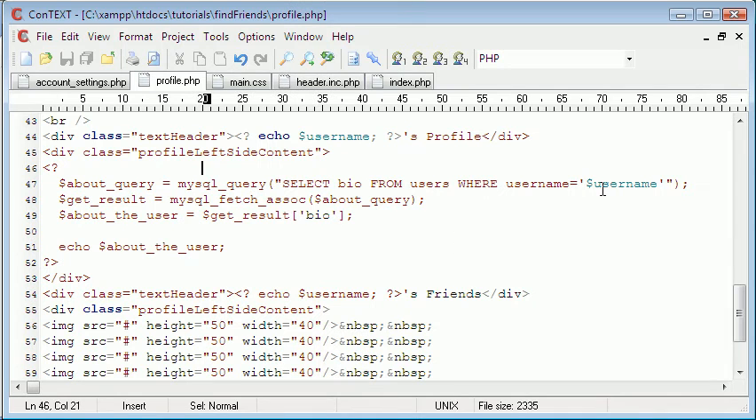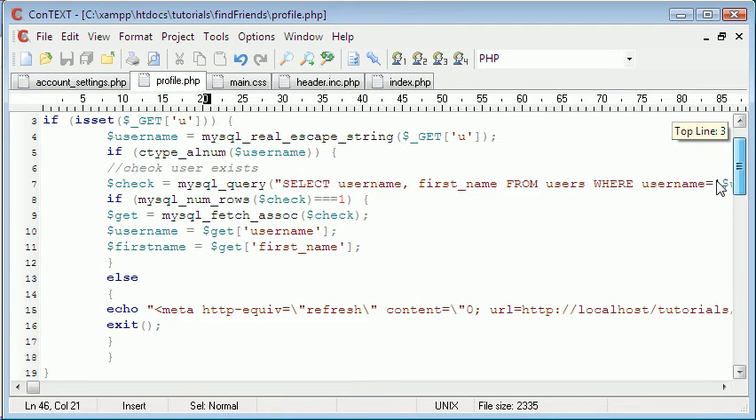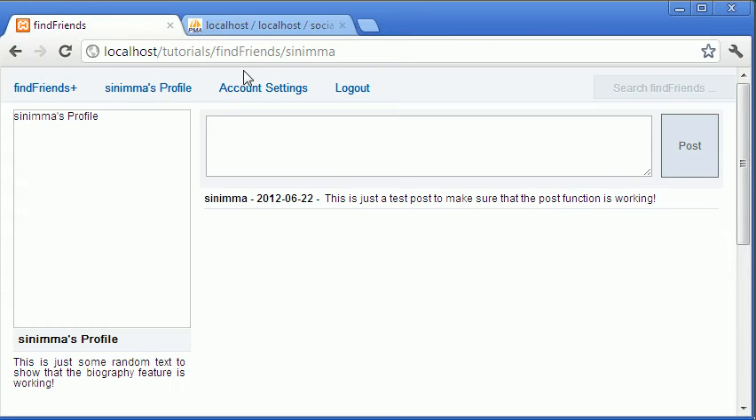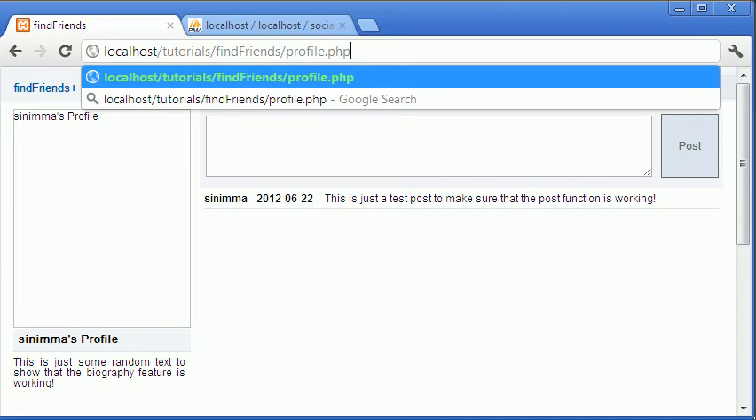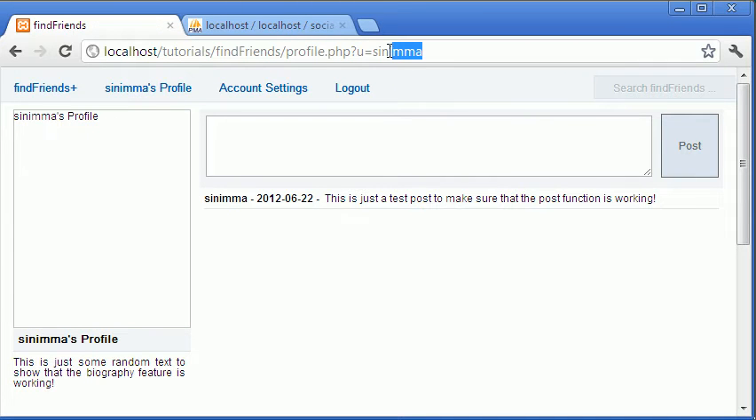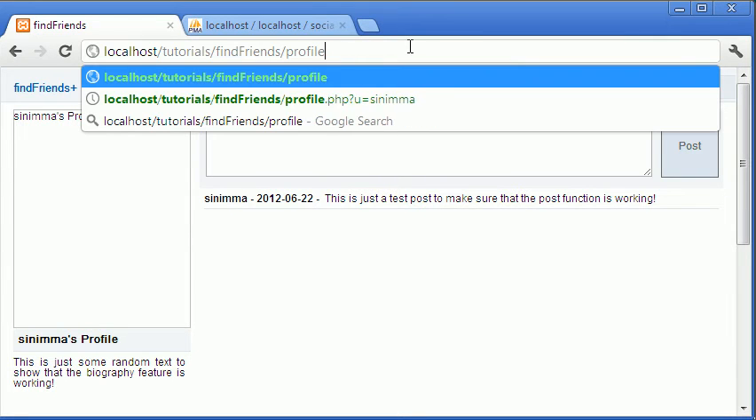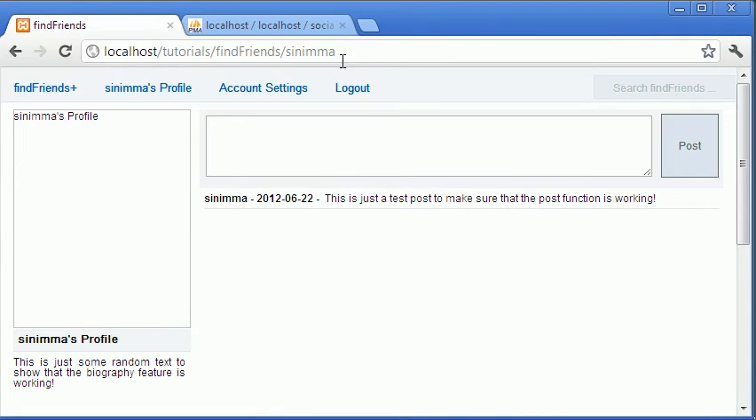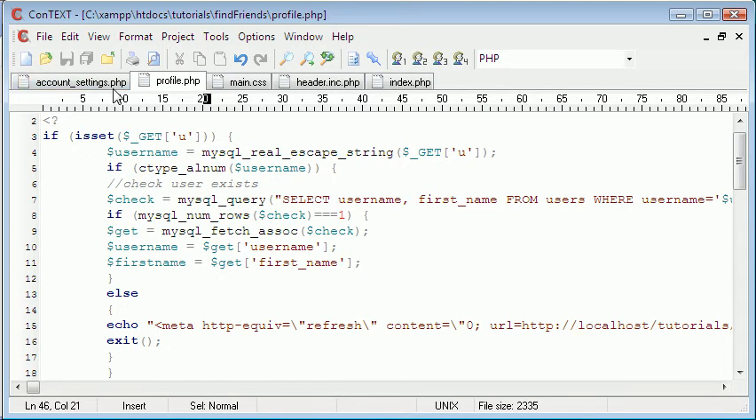And on the profile page, the variable username is whatever is in the top bar. So for example, since we use .htaccess, we don't need to type in profile.php. It still works. So what that does is it grabs whatever we put after u equals and it places it in the username variable. But since we use .htaccess to make it look better, we can just put in this, and it does the same thing. It grabs it from whatever is in the top bar as the value of the variable username.